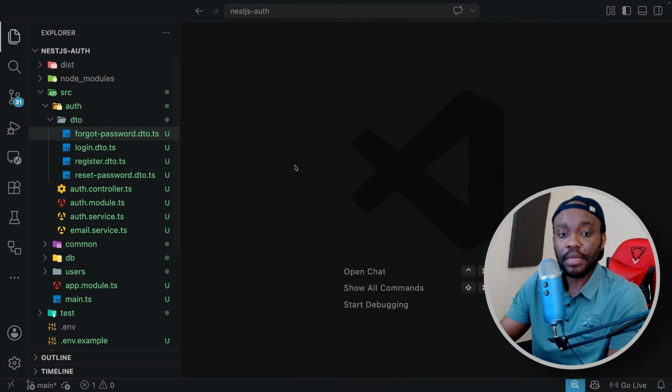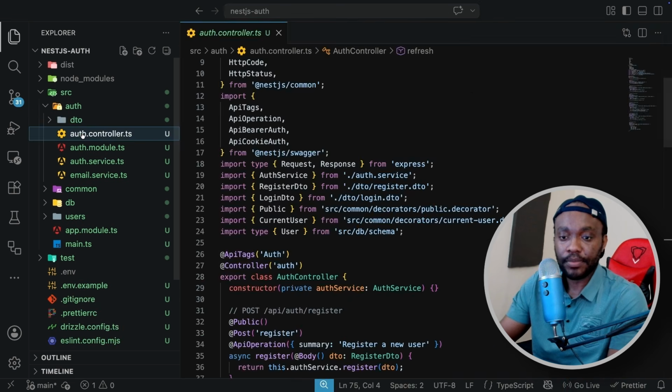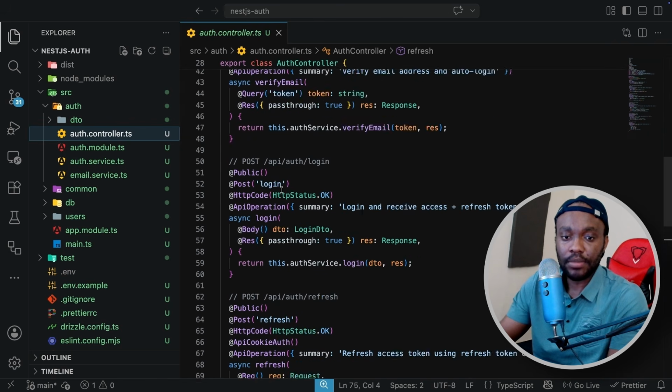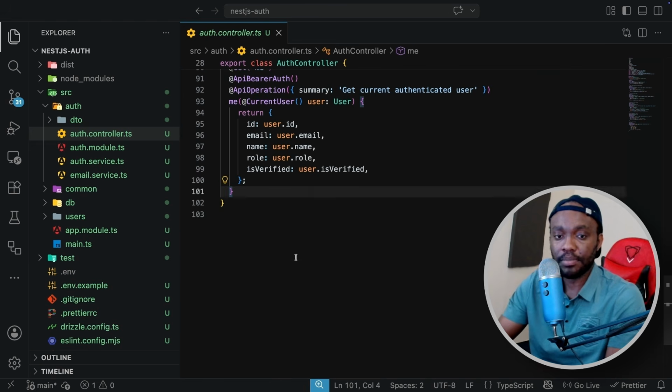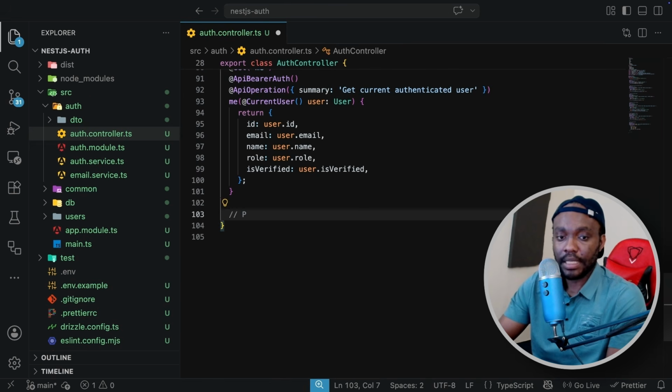Now we're going to create the endpoints in the authentication controller. So I think I'm going to create this just after the me route. So somewhere here, I'm going to have this post here, and then /api/auth/forgot-password.